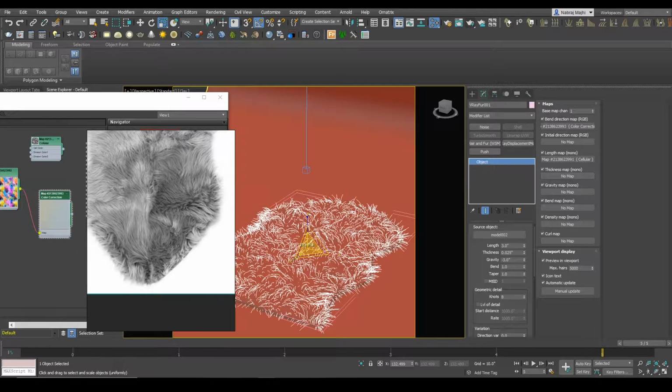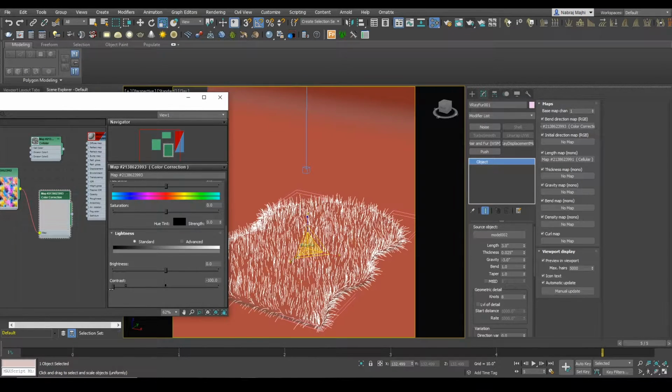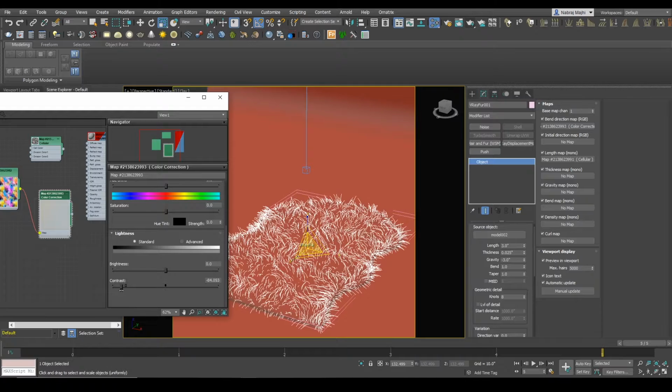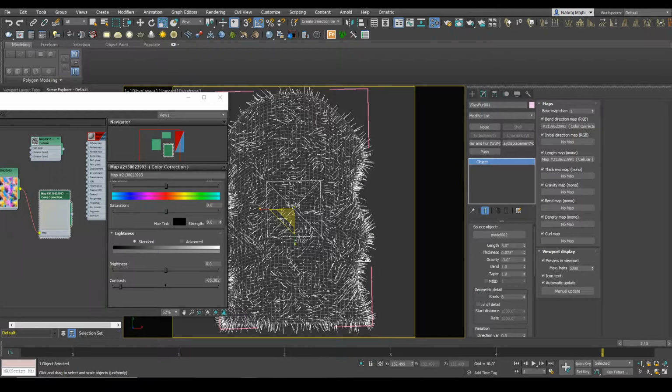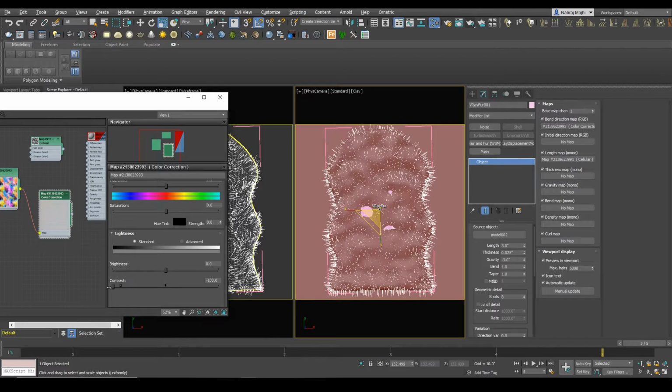So for this kind of effect, we are assigning it to our bend map. As you can see, in this position the fur is laying down, and in these positions the fur is in the upright direction. So this is very important to create. Let's go to our top view, and we can also see it from here. Look.